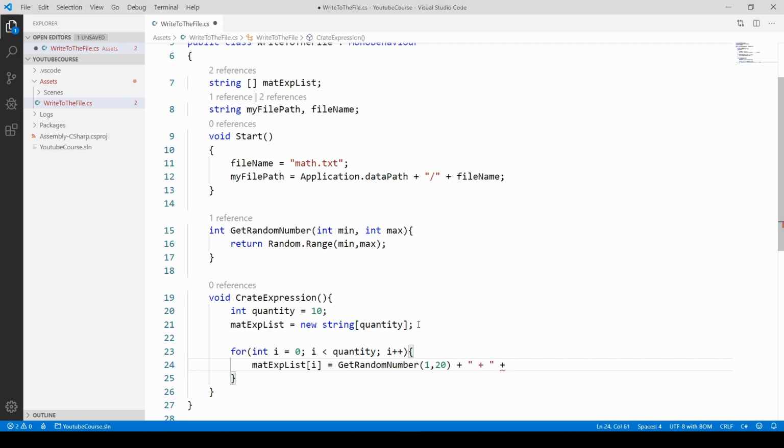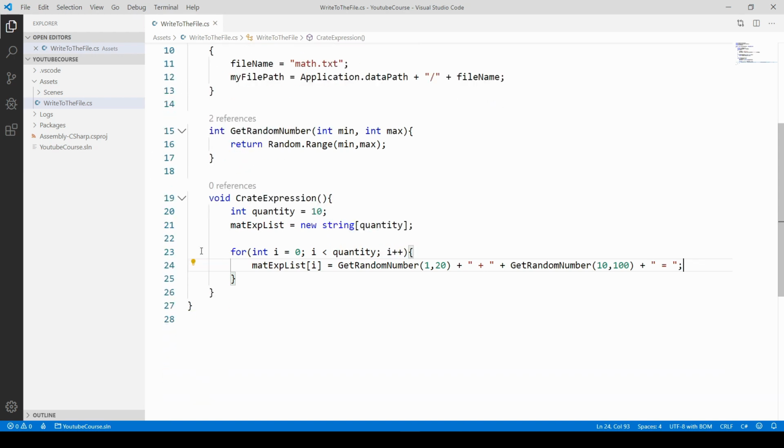Now we want to add another get random number, and maybe let's increase this range. So let's use 10 to 100, so the second number is bigger than the first one. And at last we want to add the equation sign and just a semicolon at the end. So that should create some math expression for us. The create expression method is pretty much done for now.